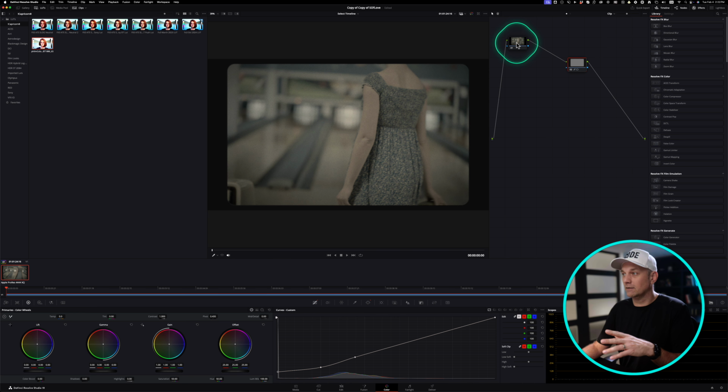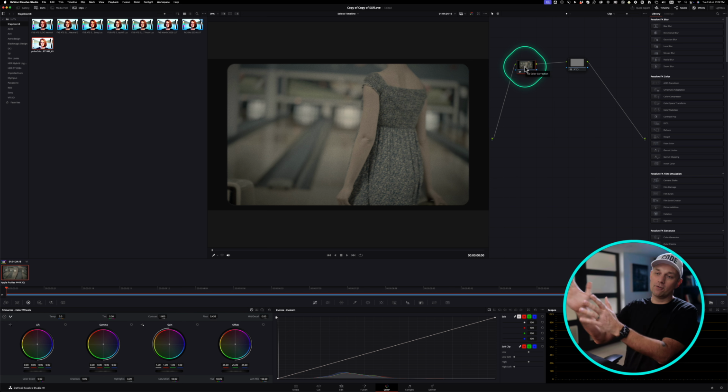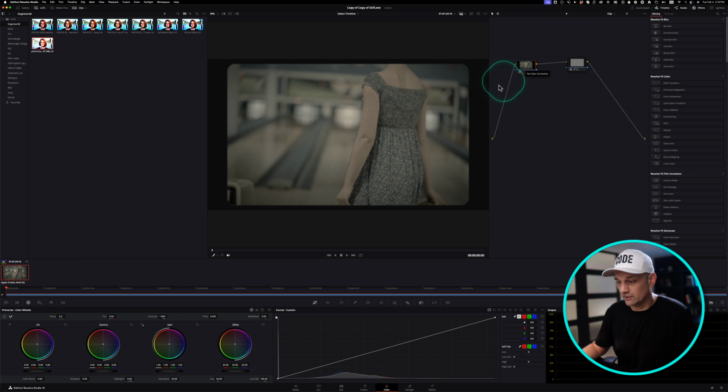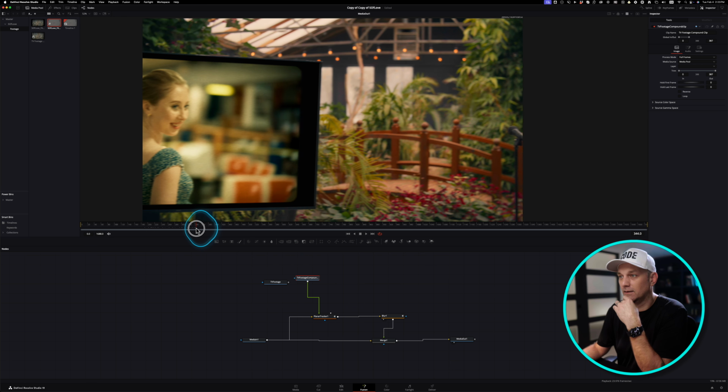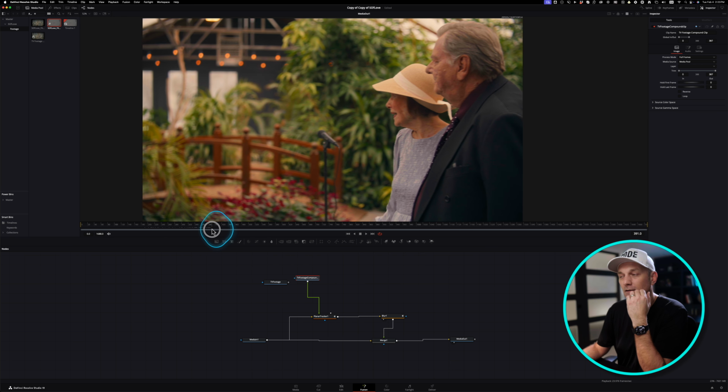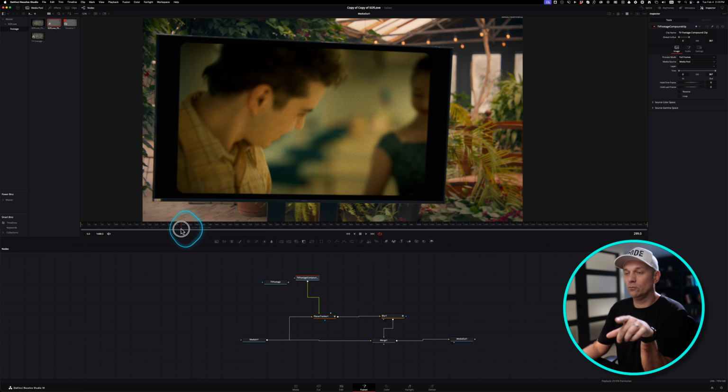But at any point I can create a grade just for that footage here if I wanted to do that. Go back to Fusion. And now we're working with that clip and it blurs out and we're out. So that's one way to work with it.